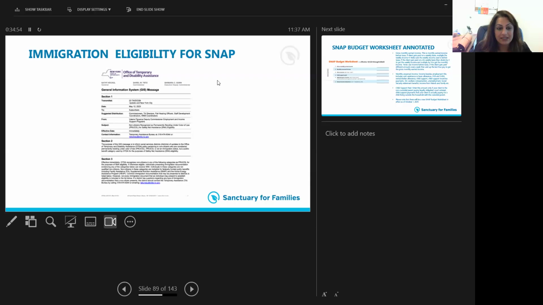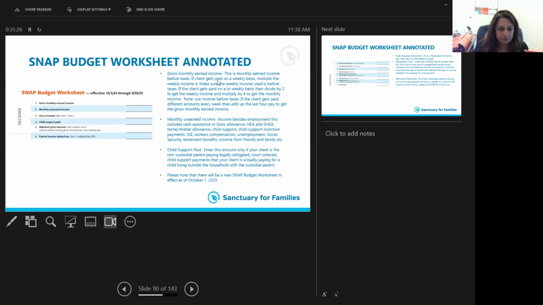So this is the one that is the most relevant to your client, which is 23 TADC 039. This has been included in the portal. And this basically lists out everyone who's eligible for safety net assistance because they have some kind of an application pending. So for example, if you have an asylum application pending and you have a receipt notice, this is the general information system message or policy directive that makes them eligible for it. Same for Medicaid and so on and so forth.